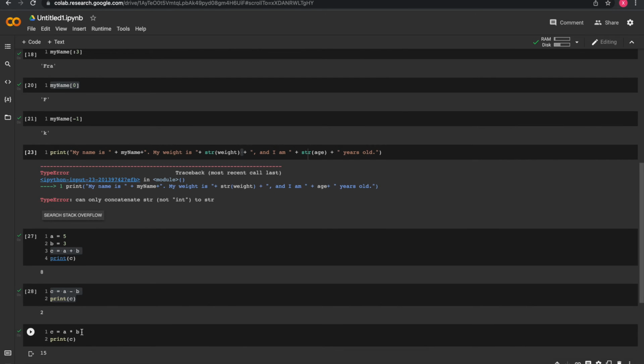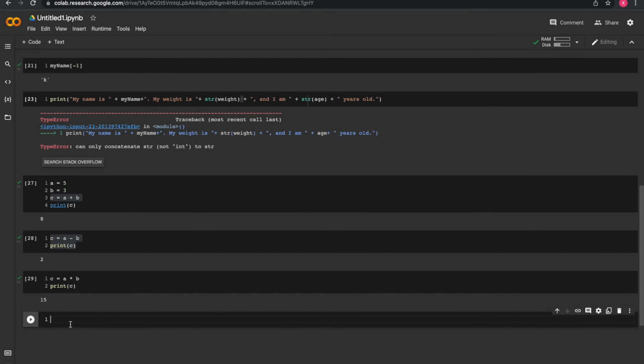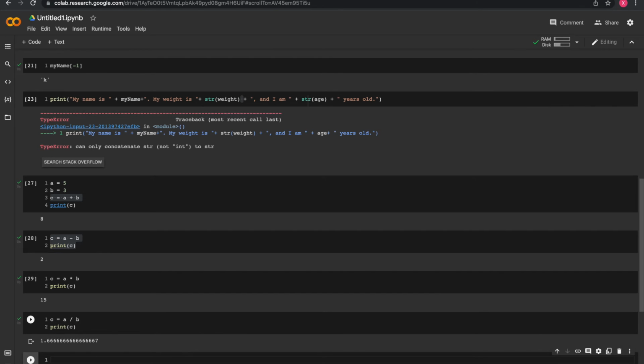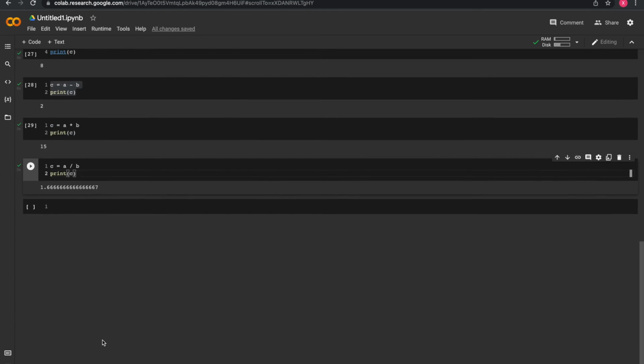It's 15. 3 times 5 times 3 is 15. And then we're gonna try with the division. 1.67. Alright. That would be all for arithmetic operators. Just remember that you cannot divide by 0.